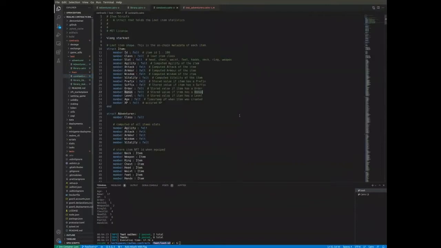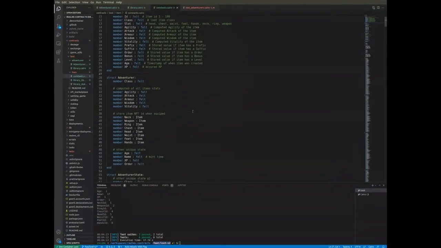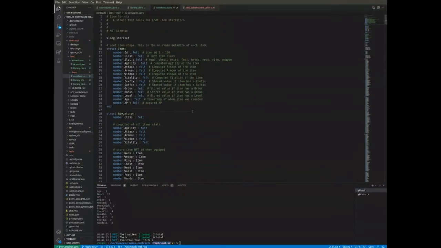The first thing we need to do, like in writing any program, is come up with your data structure. In this file called constants, we have our struct Item, which is the loot item, and this is the shape of the item. We have all the bits of it, and these are all stored as individual felts, which are just a storage selector in Cairo.